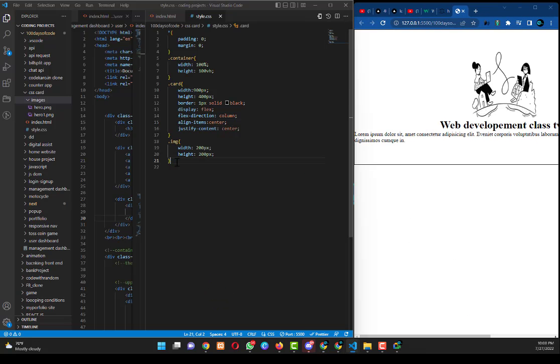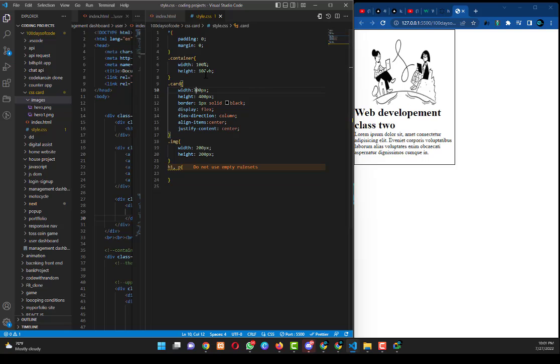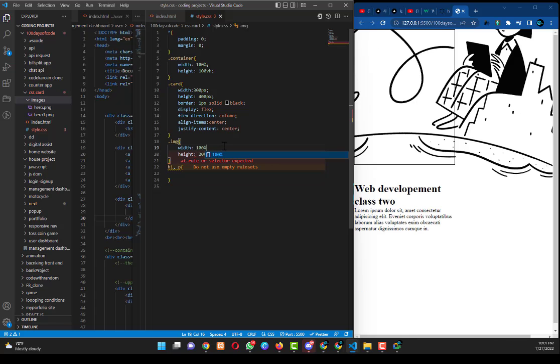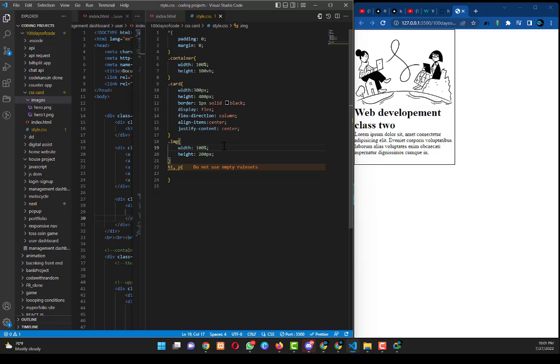So let us target the H1 and the paragraph, and use text align now so that you see. Then we'll come here to the card. We'll have to change this back to 300 pixels. This image should be back to 100%. Let's just put back what we had before, and then we can leave the height there.